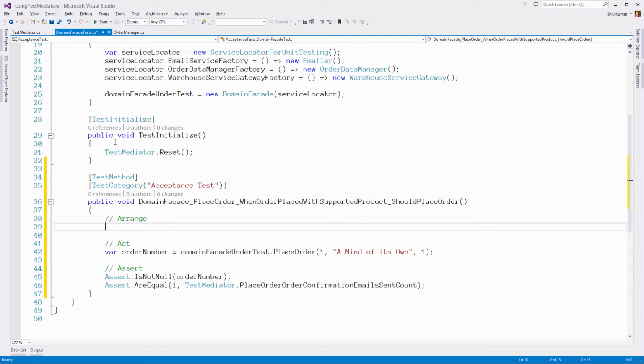Now before we actually swap out the emailer for the email spy, I'm going to run this test, and I'm going to just comment out this assert here. So this is using the production classes. There's no test mediator really in play, and there are no spies in play. It's the real production classes, and the real production classes write out to the debug console as they're called. Let me show you the code for that.